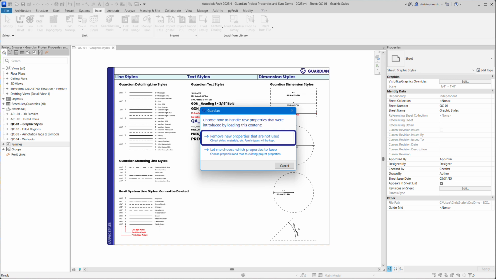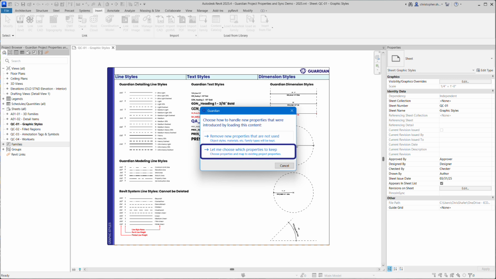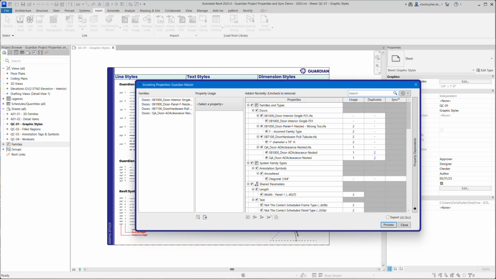You will be surprised how many unused properties are loaded within a family, especially from external sources. The second option is "Let me choose which properties to keep." This is the preferred option for Guardian administrators looking to perform a thorough cleaning of the incoming content. The incoming properties dialog looks very similar to the project properties dialog and was demonstrated earlier in the video.